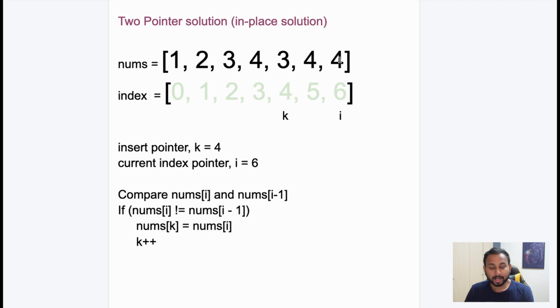Again we compare I and I minus 1. In this case both are holding the same value 4, so we don't have to do anything and just increment the I value by 1, which is 7 right now, and 7 is already the end of the array, out of index for the array length. So this marks the end of our iteration, and what we observe after the iteration is that 1, 2, 3, 4 are all in sorted order and we don't have any duplicates, right? So we just return the value of k here, which is 4. So 4 should be the answer.